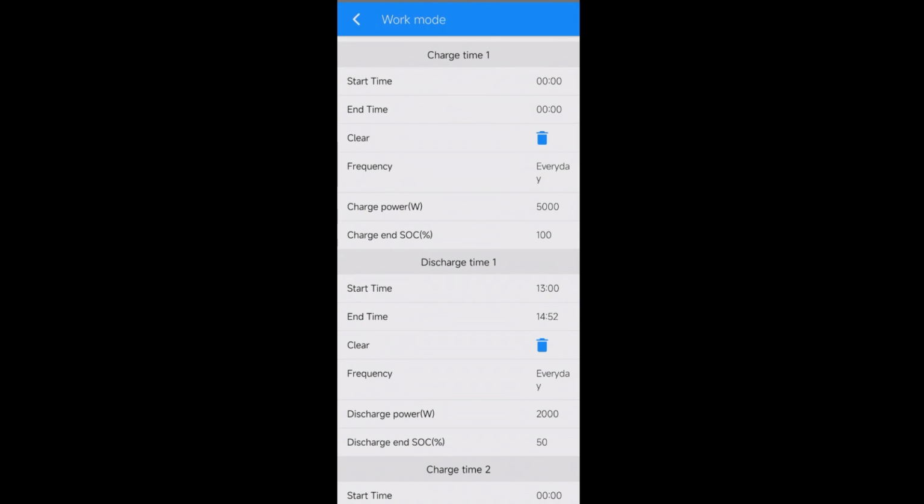Does that mean the inverter can use 50% of the battery up to that discharge end of 50%, and the rest of the 50% is for off-grid?